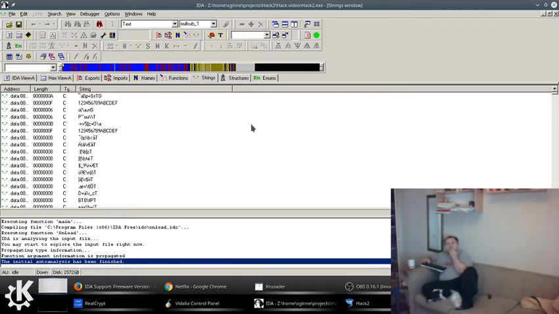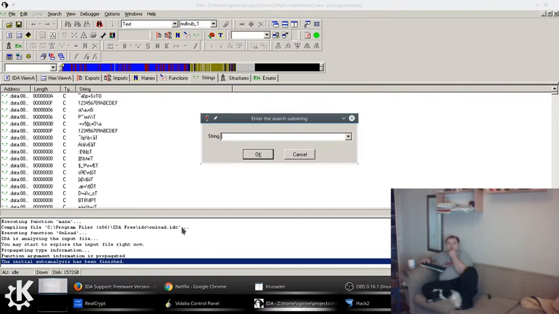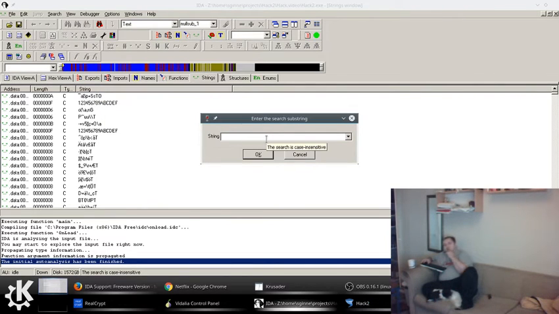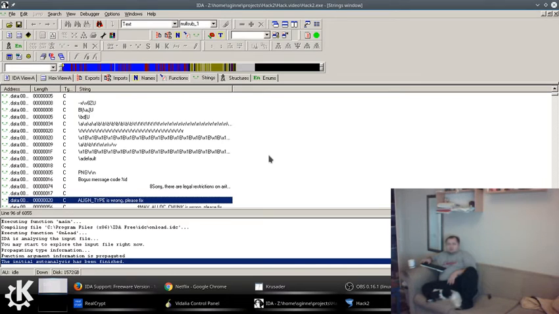And this is what it perceived from the whole EXE, and we would like to watch for this error message, "please obtain proper serial." Where does it reference? We don't need to put anything else. There is no other "please" in strings. Wow, there is some different. Okay, let's look for the next one.